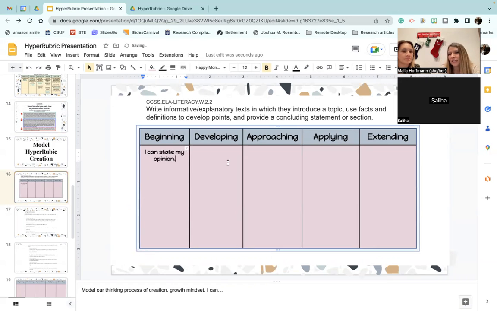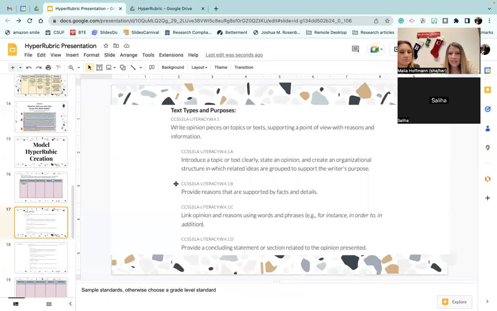And we link it later. And then I usually go to my extending. I always start with my beginning and go to my extending, so it kind of feeds off of the beginning. So we know they can state their opinion. And we decided I can state my opinion and create, let me see, choose a group.